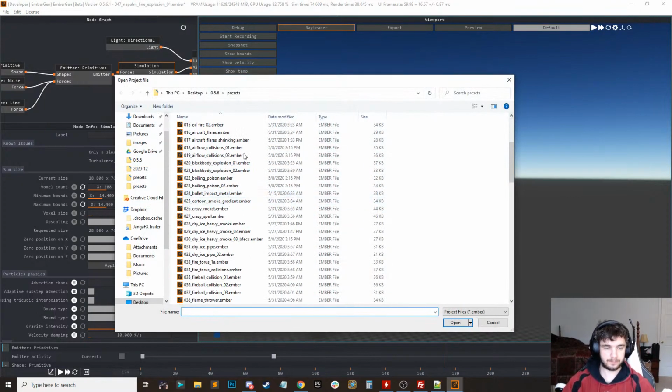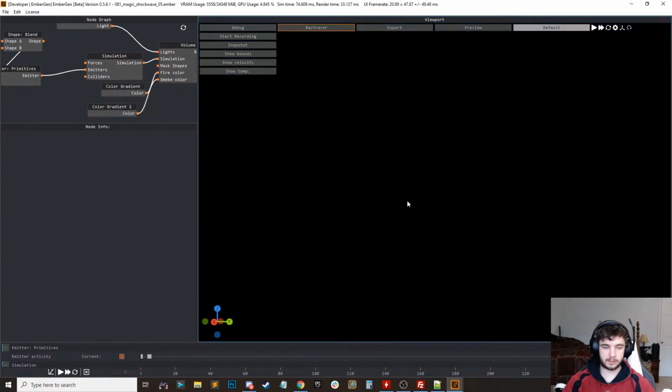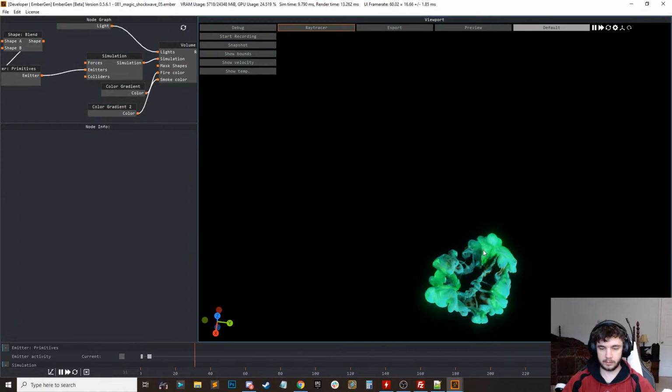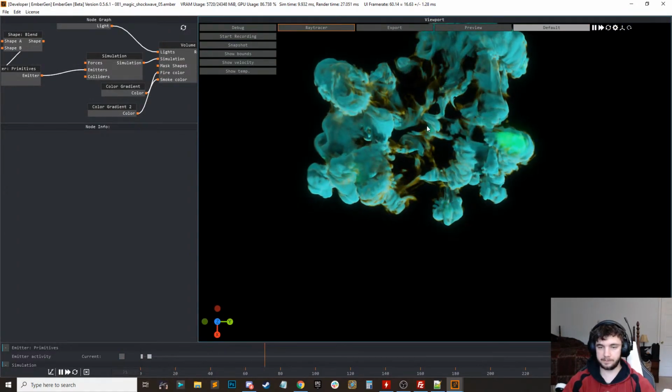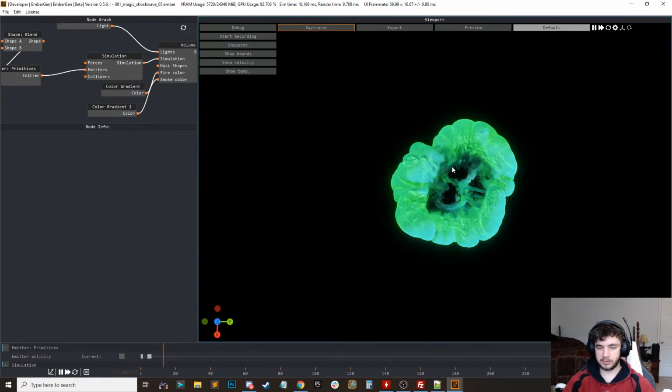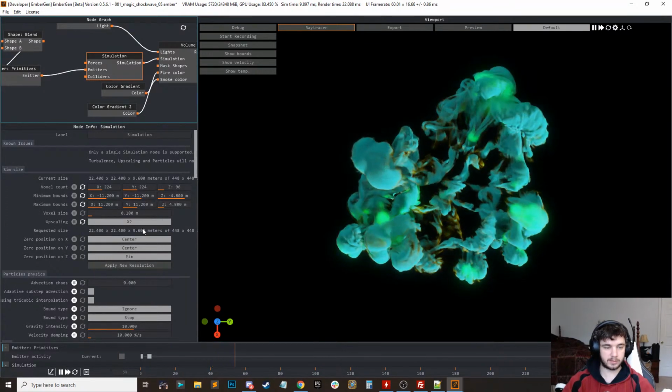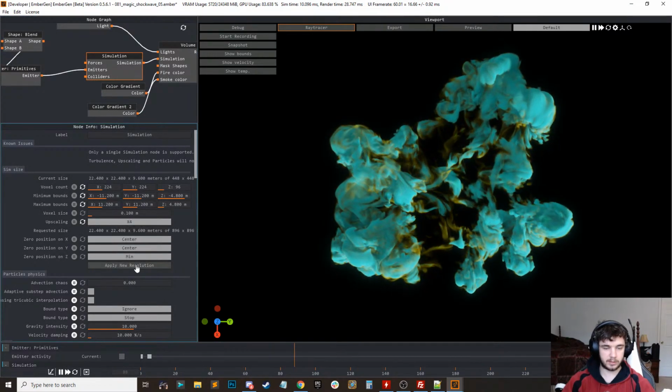So let's see, what other presets are notoriously difficult. I know that these shock waves were really difficult for my 1080. And it looks like it runs just like butter smooth. We got 2x upscaling. Let's try 4x.